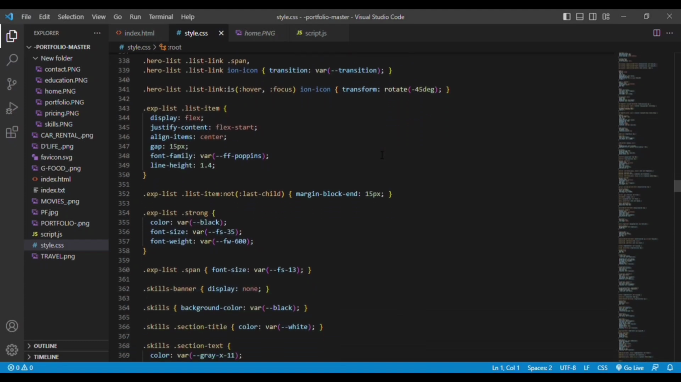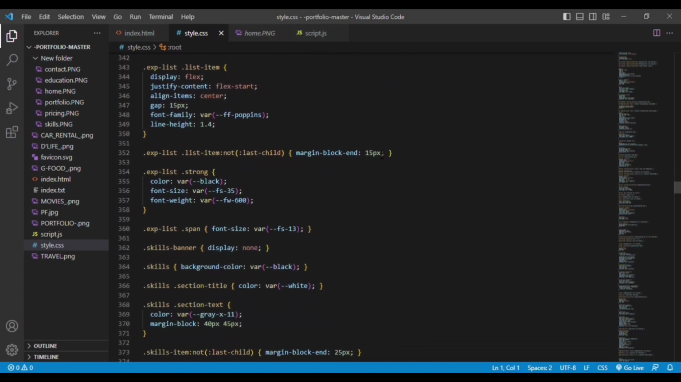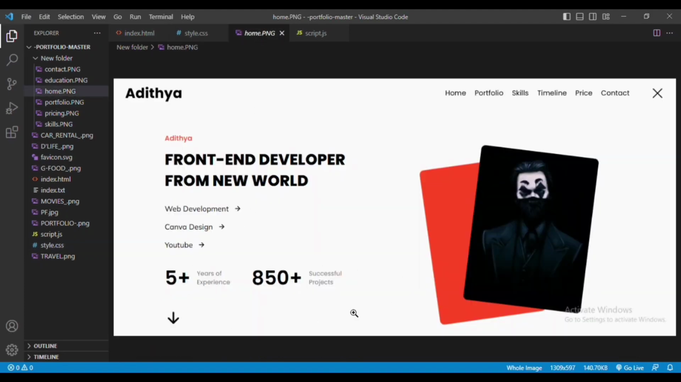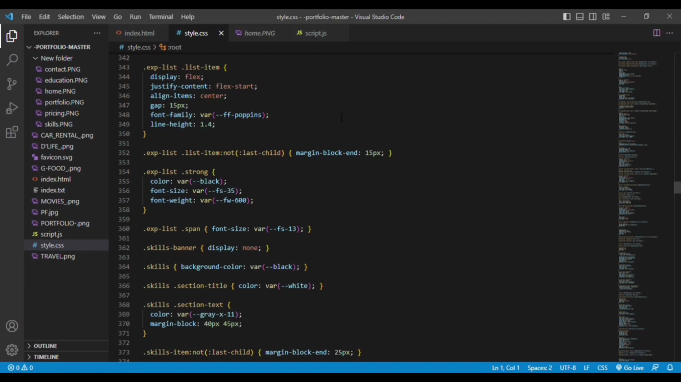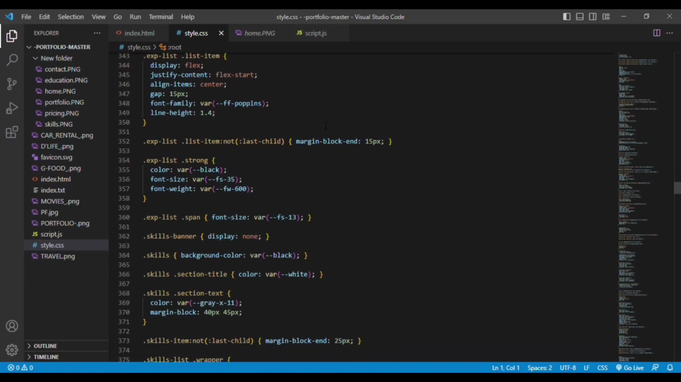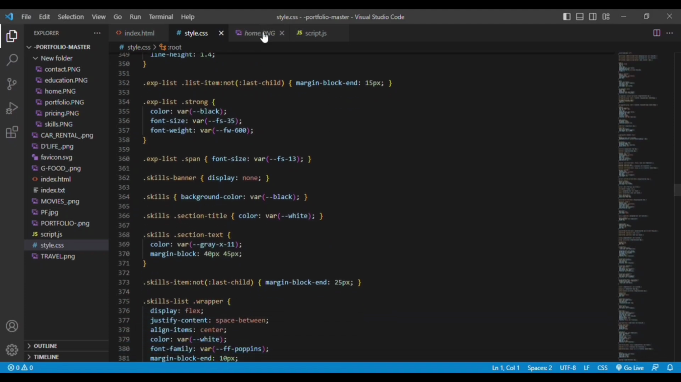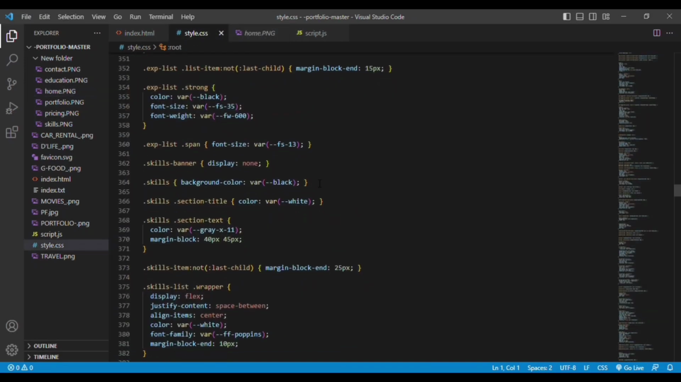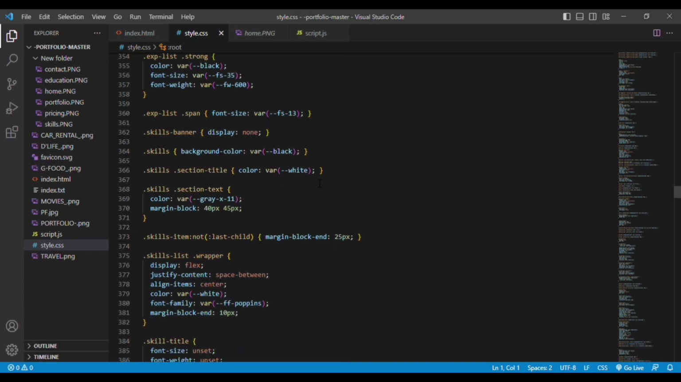Then we have the list item, display flex, start, center, experience, that is, you can see the experience section. We have two experience sections, that is 5 plus years of experience and 850 plus successful projects. We are using display flex and aligning them at the center. The gap given between them is 15 pixels, you can see the gap here. Then we give color, font size, and font weight values.